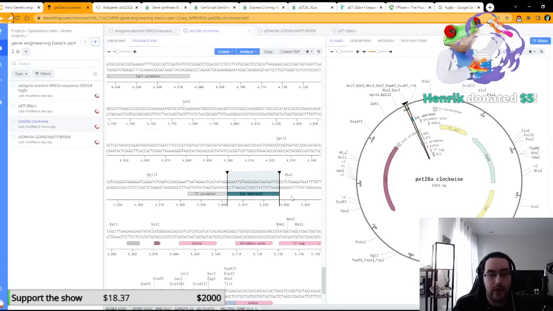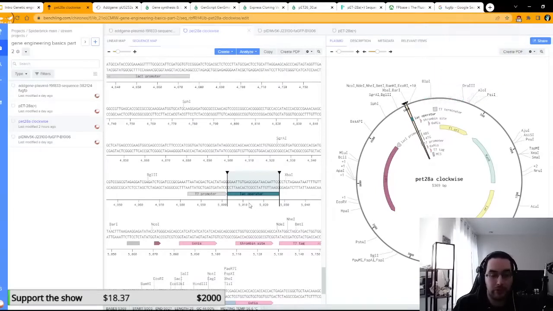So the lac operator physically prevents the DNA from being read. But when lactose is present, the protein will actually pop off the DNA, and the regular DNA reading mechanism can actually read and do its thing.